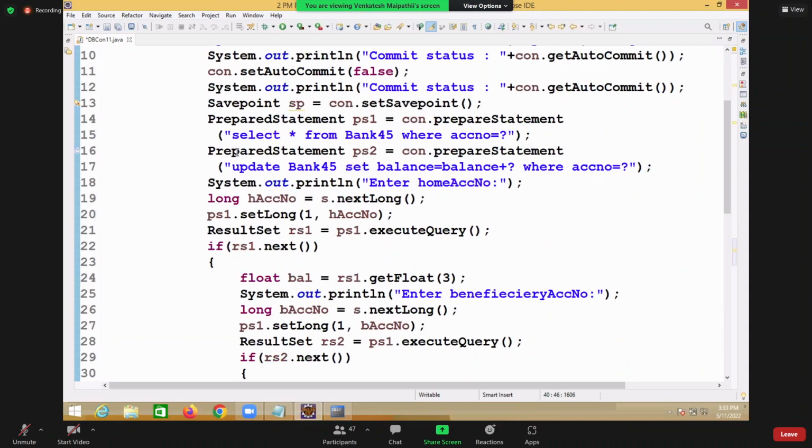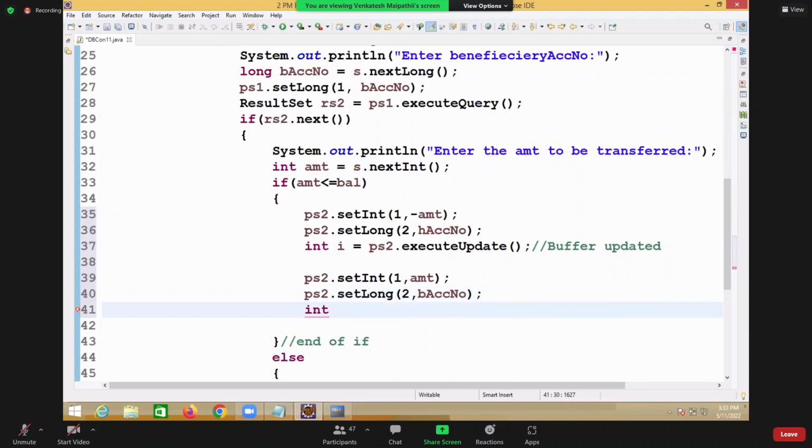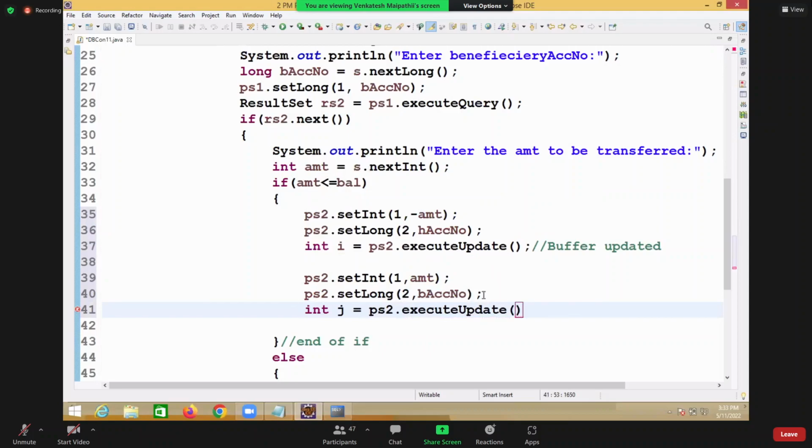So the query is update bank 45 set balance is equal to balance plus 3,000. Account number is 3131. He had 500 rupees, no? 500 plus 3,000. So 3,500 here for the account number 3131. Now int j is equal to ps2 dot execute update. Here also buffer updated.